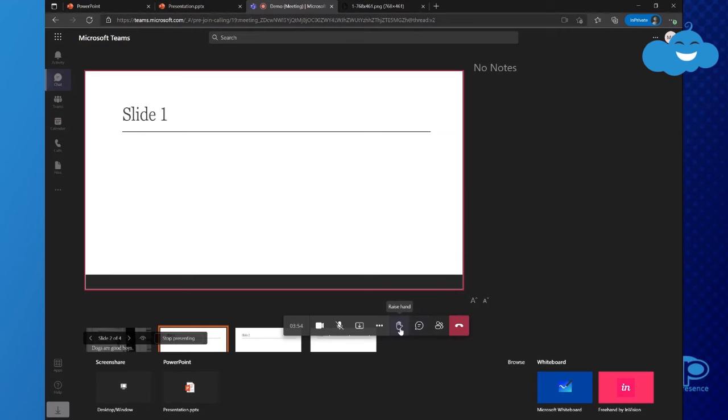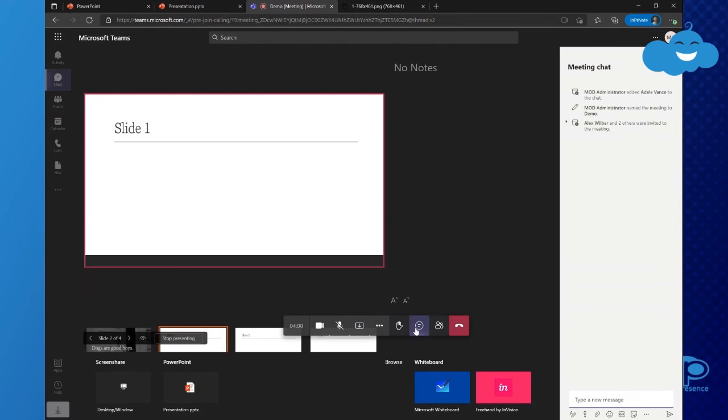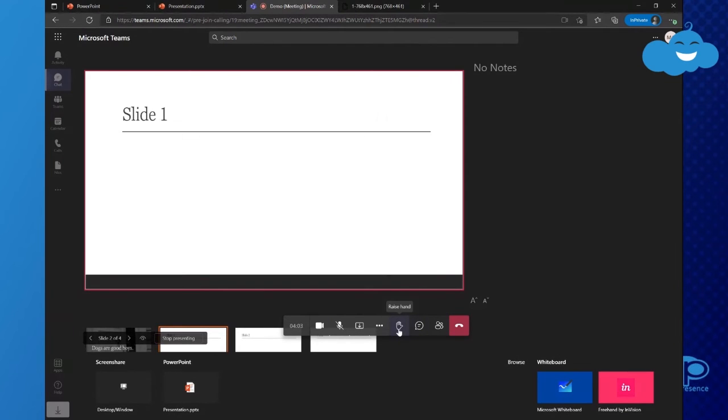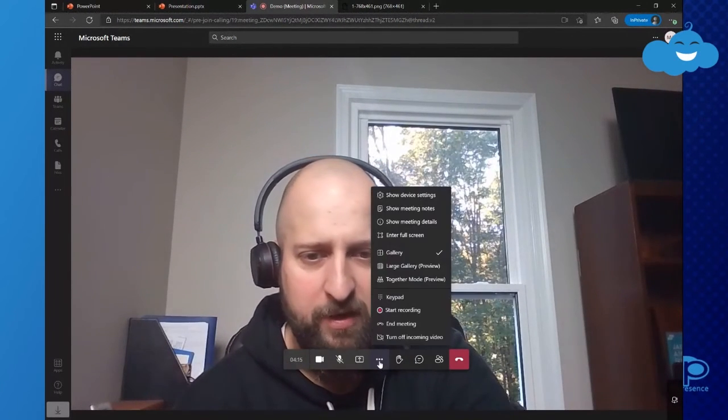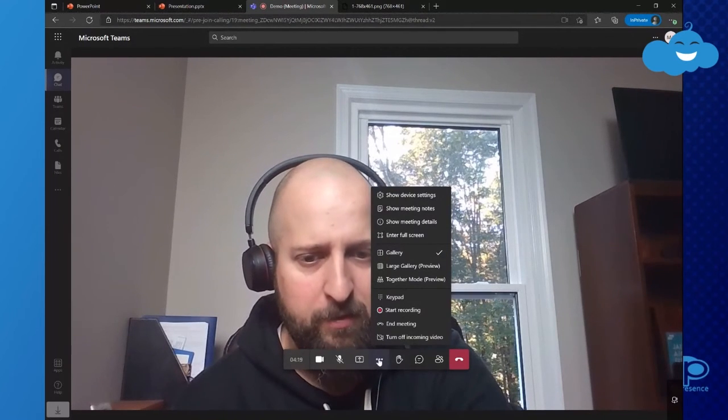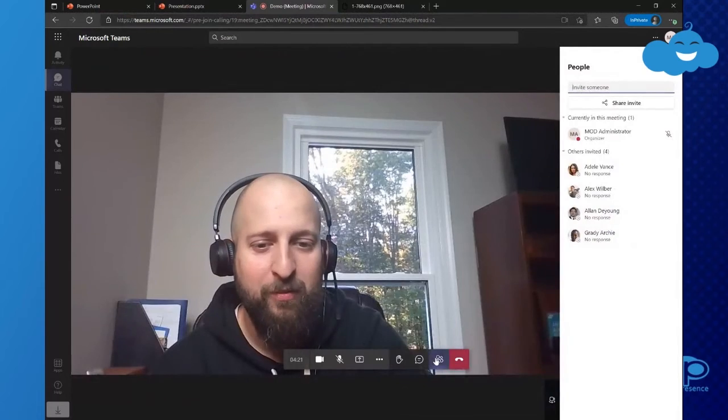So these reactions are pretty cool. I can't react to my own, but there would be reactions like hearts, laughs. You can do different things. I can still raise my hand or lower my hand, but there's reactions as well. I'm going to stop presenting and let's see if I can create a breakout room in here. It does not look like it's going to let me create a breakout room, but you're just going to have to take my word for it.